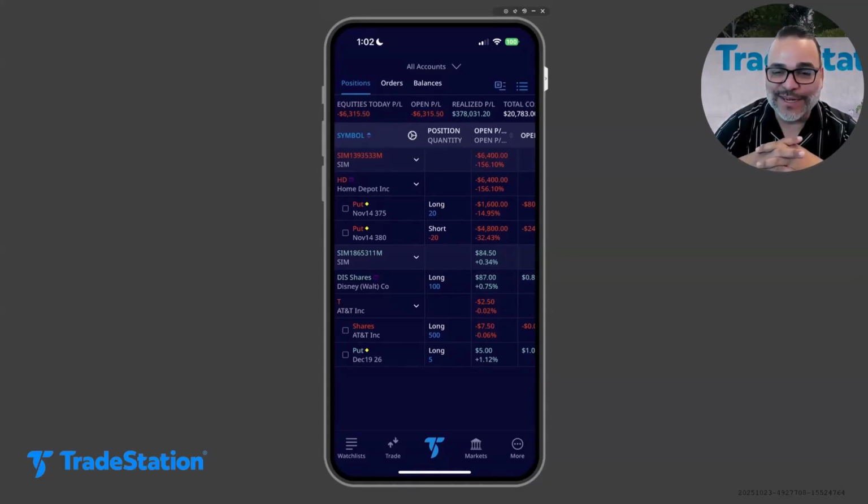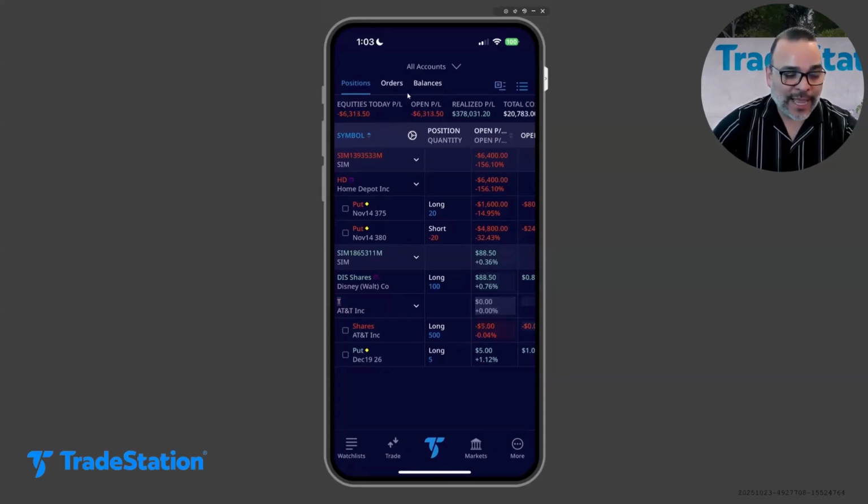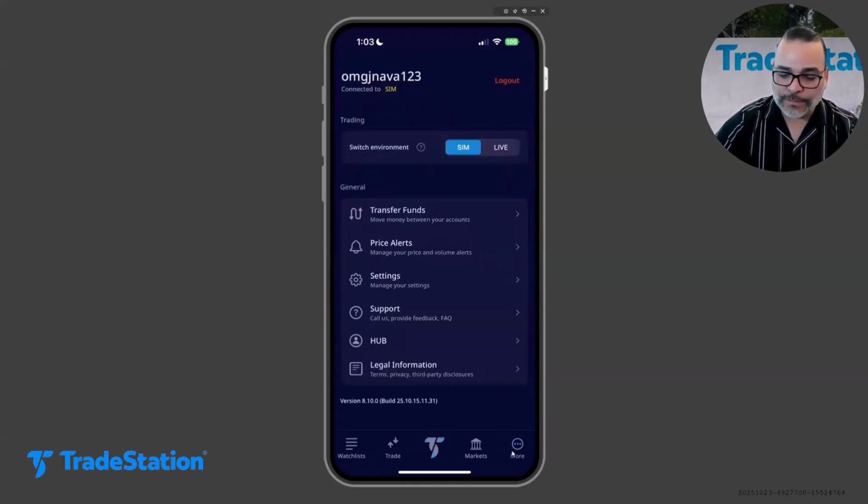First question that I see here in the chat, and I'll take this opportunity to take it. How do I switch to simulated account? When you log in to the mobile app, it takes you to your account positions, accounts, orders, and account balances. In fact, you can see the three tabs right here at the very top. If you wanted to do anything on the app in terms of changing settings or switching from a simulated account to a live account, you come down here and go to more. Once you tap on more, there you have the switcher. You can switch from sim to live. It makes it very easy.